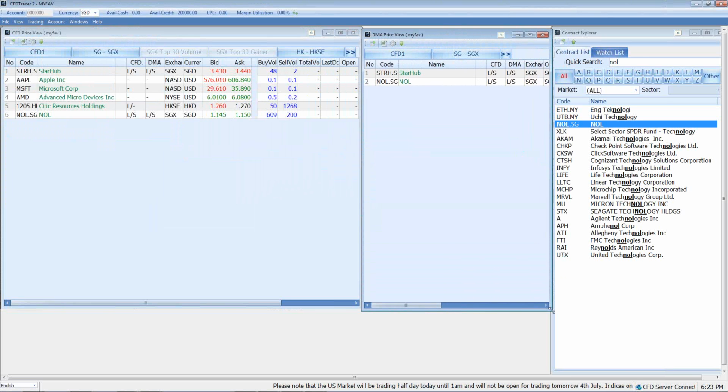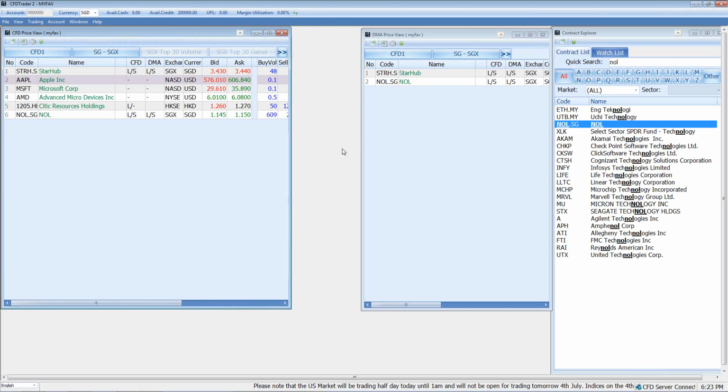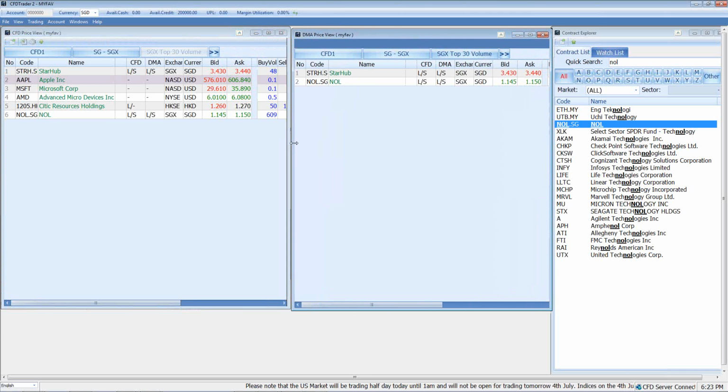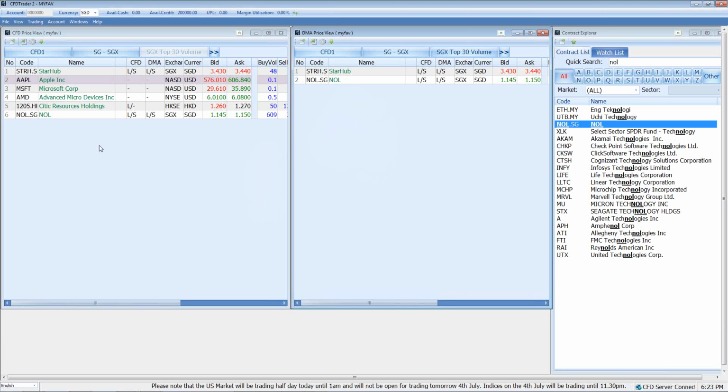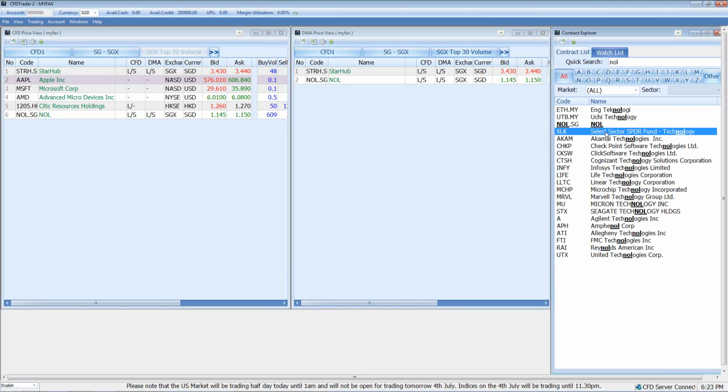Now if you notice, counters that are available for DMA trades are the only ones that will be shown in the DMA price view. Same watch list, but you'll be able to see only your counters which are available for DMA trades in your DMA watch list. But for share CFD, you'll be able to see all the counters that you have added earlier on.